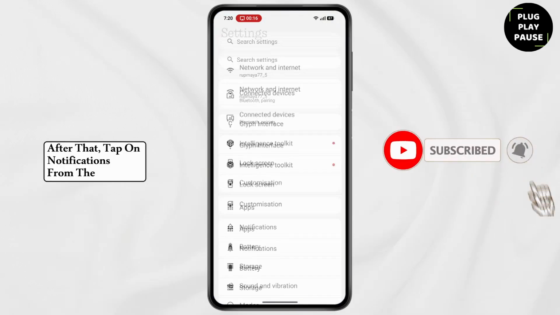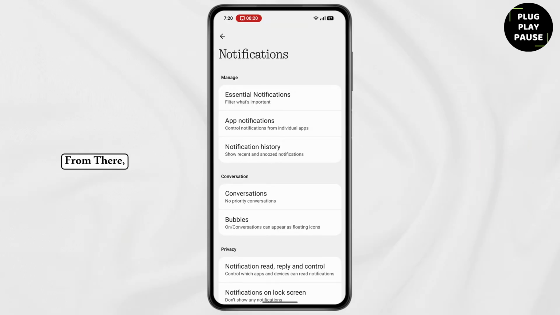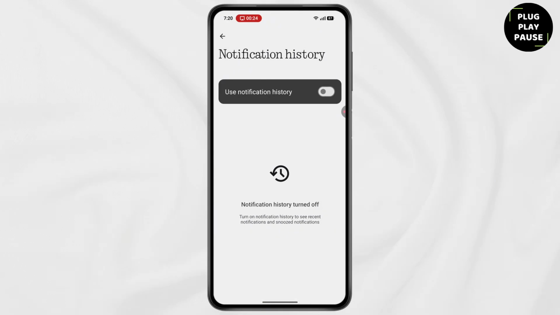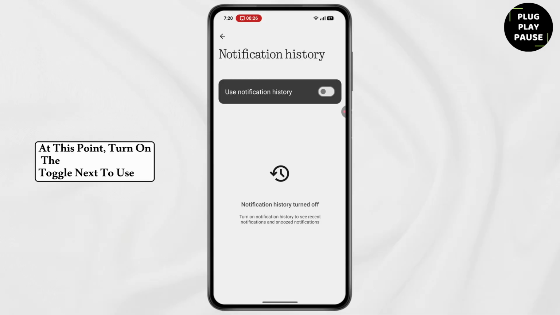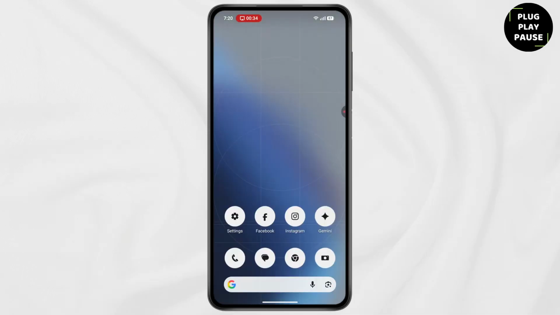After that, tap on Notifications from the list. Let me show you. From there, tap on Notification History near the top of the screen. At this point, turn on the toggle next to Use Notification History to enable it. In the next step, close Settings once the toggle is turned on.